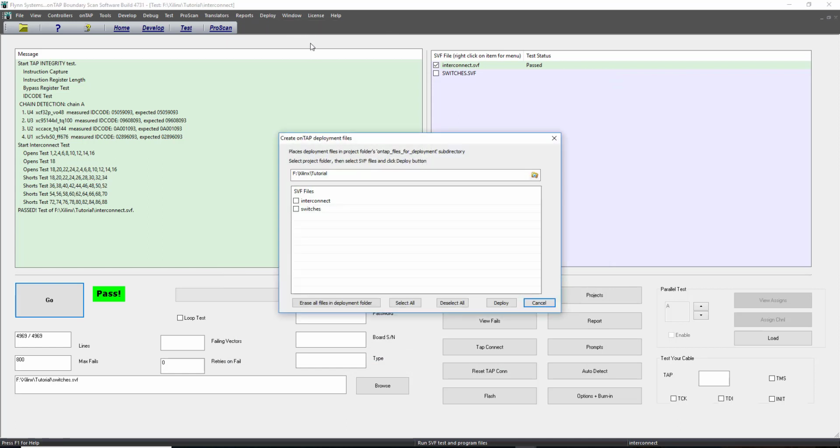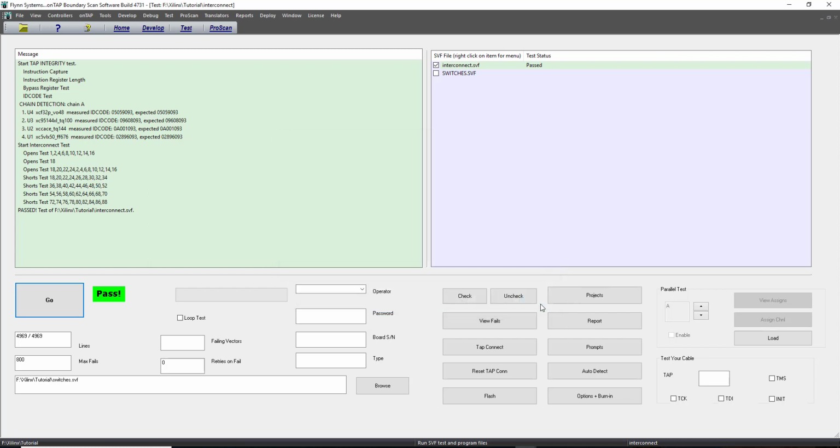With the deploy menu item, with this tool, what you can do is select the SVF files that you wish to deploy, and what that will do is take all of the SVF files and all the related files that you need for manufacturing test, and it will put them in a folder, test files for deployment. That can be very handy.